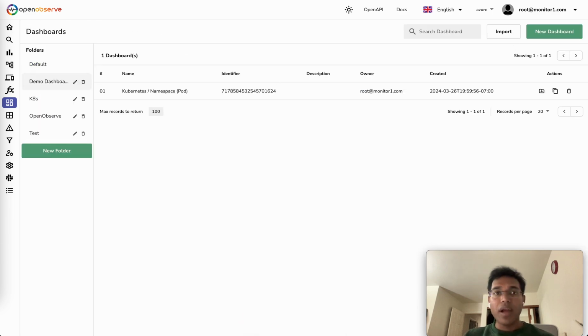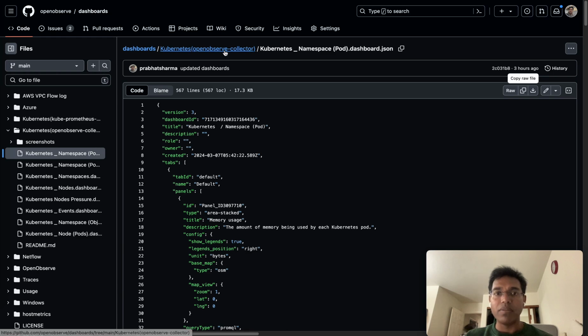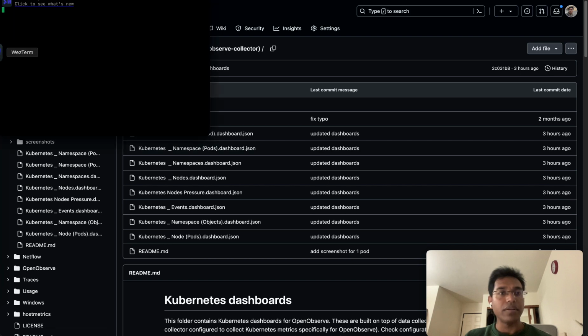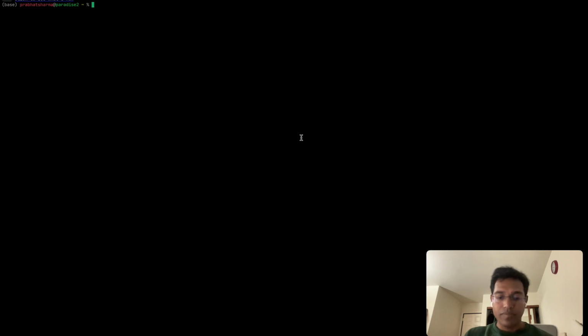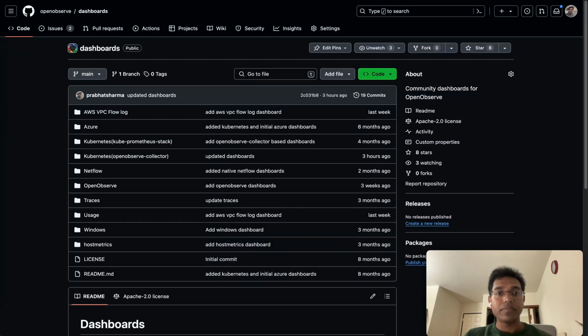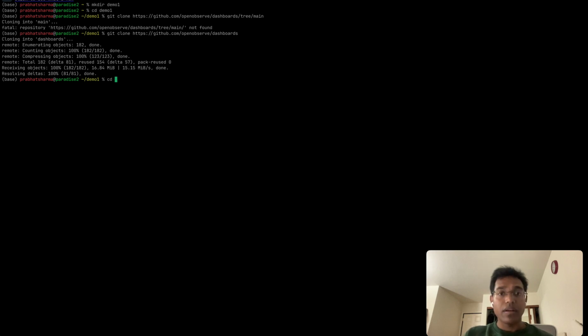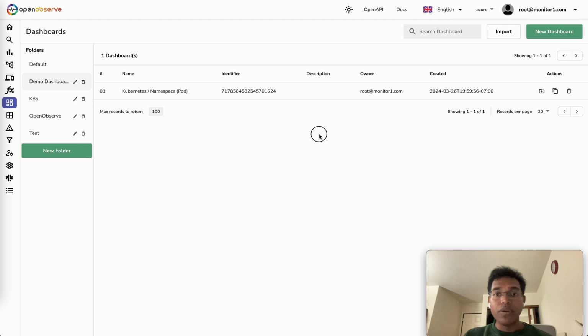Super easy. Now, if you have too many dashboards, that becomes a problem when you are importing them. What you can do is clone this repository. So mkdir demo one, cd demo one, and then git clone this particular repository. However, not here. What we need is this. Git clone. Okay, and done. cd dashboards. We've got the data.